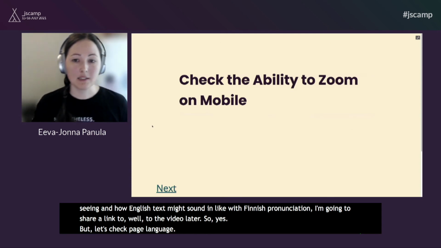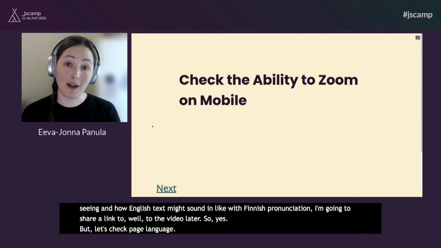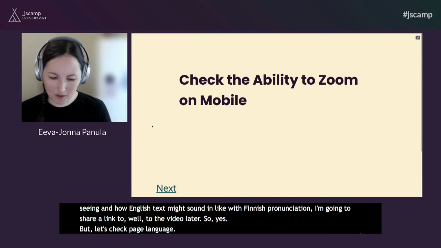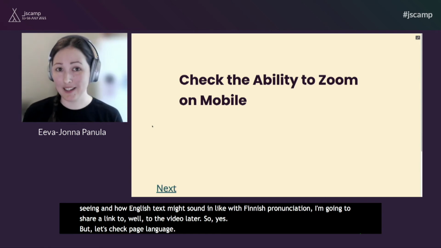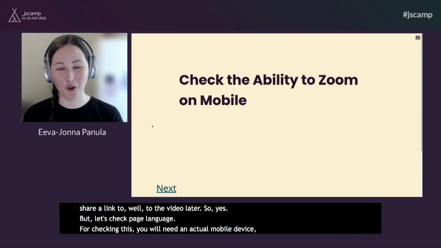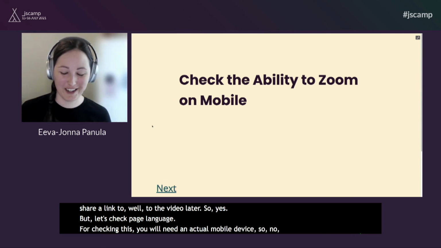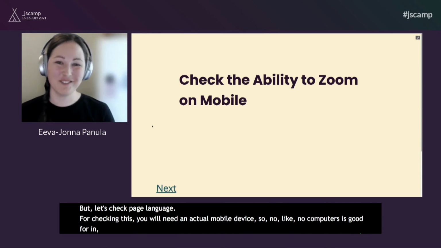And the next thing is to check the ability to zoom on a mobile device. For checking this, you will need an actual mobile device. No computer is good for this, and any emulating things aren't good for this. You need an actual phone.